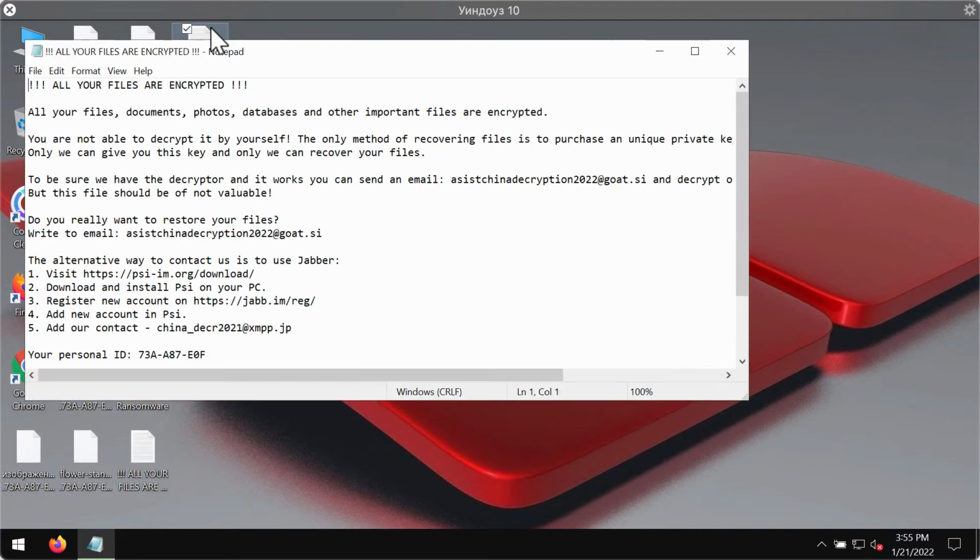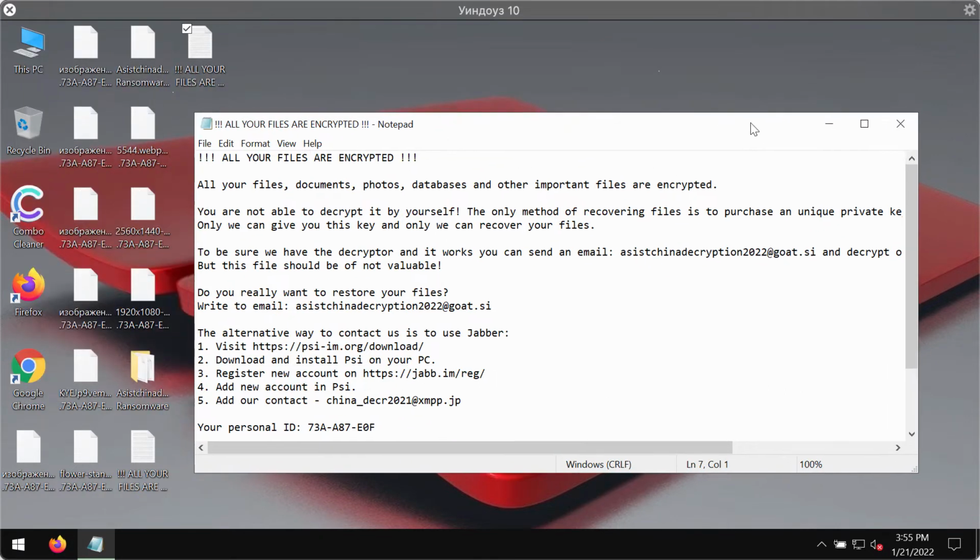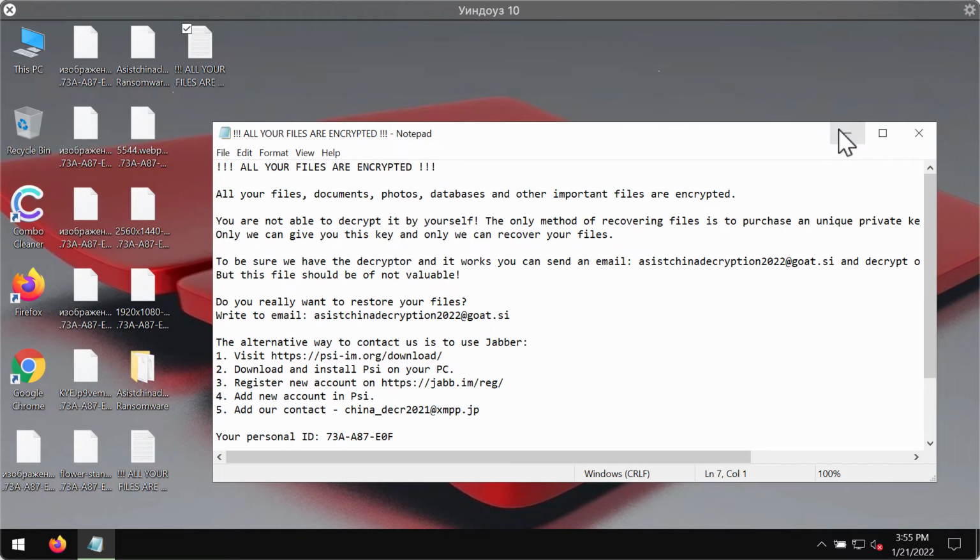The ransomware tells its victims to pay the special ransom for file recovery and to contact the developers of this ransomware using this email address. But paying the ransom does not guarantee that the files would be restored. We strongly urge you not to pay that ransom.